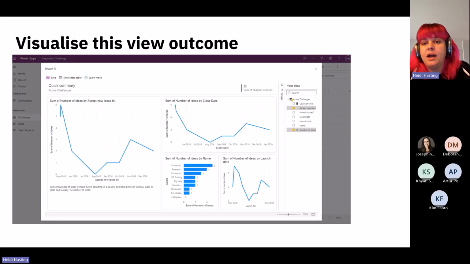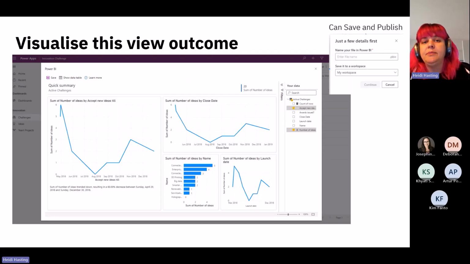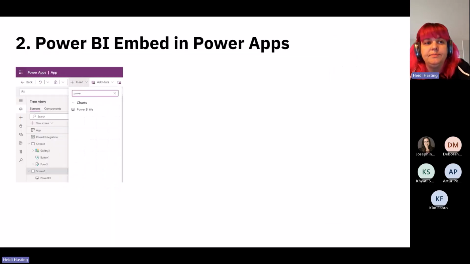If we like this quick summary, we can save it back to Power BI. We can make changes to it. It basically has just built a Power BI report for us, but you can see our visual capability is much higher. But it does mean you've got to go between the two products, between Power BI and Power Apps. So here we can save it. We can tell it where we want to save it to, my workspace, and that's one of the options.